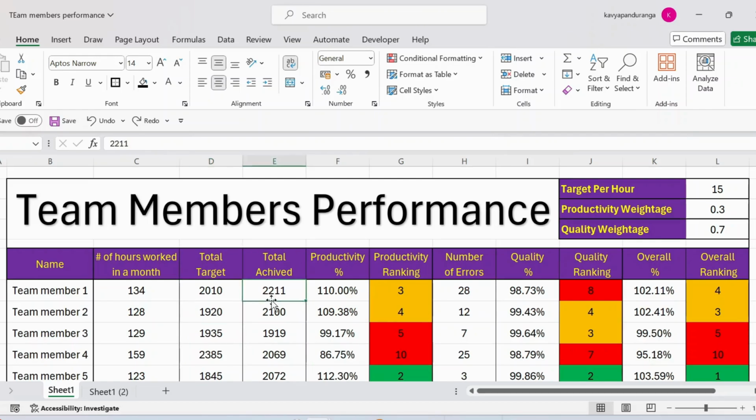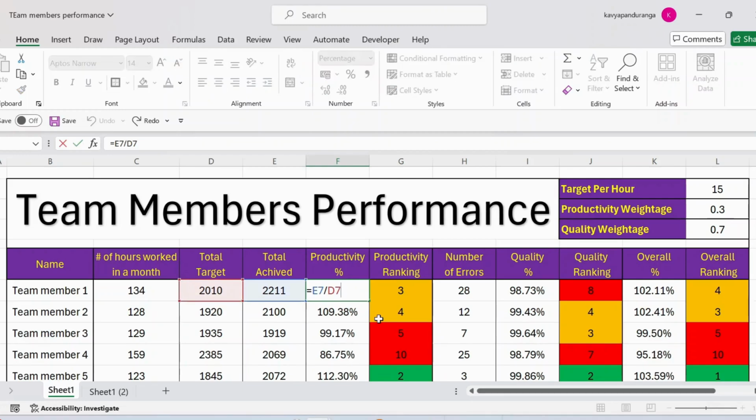Total achieved again is free text. The numbers, whatever is achieved, you need to update here. Then you can calculate the productivity percentage. So how do you calculate productivity percentage? Let me press F2 from the keyboard. So here, total achieved divided by total target. Since the total achieved is more than the target, it is more than 100%. In this case it is 110%.